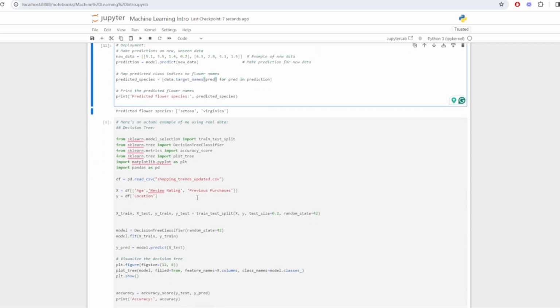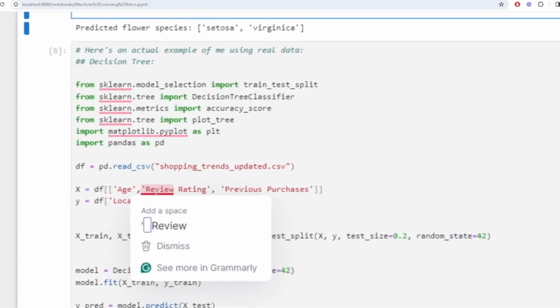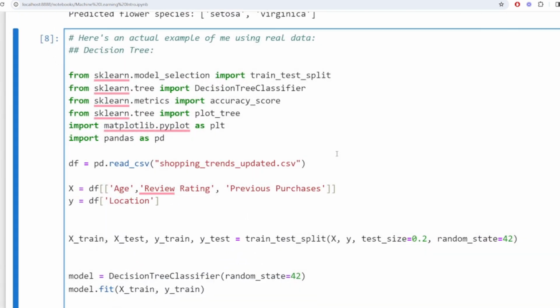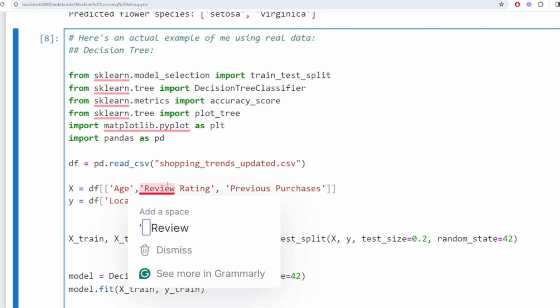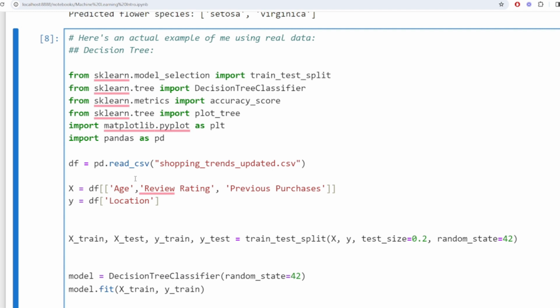This will make a little bit more sense if we use some more realistic data. Here, all the same steps, but instead I'll import pandas as pd and we'll read in a data frame. This is shopping trends, and we're going to use some more easy to understand variables: age, review rating, and previous purchases. Just the amount of time someone has shopped there before, what they rated an item, and their age. And we're going to use this to classify the location.